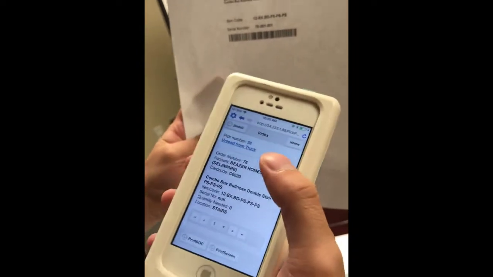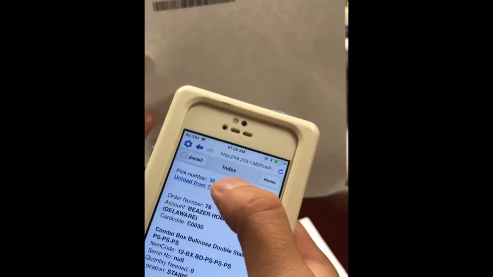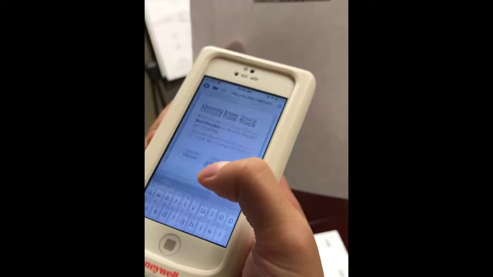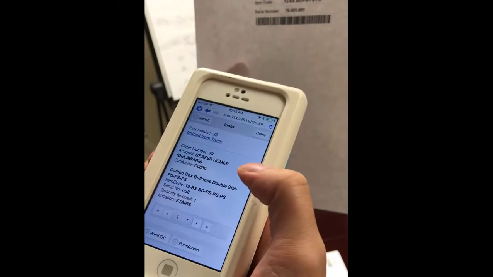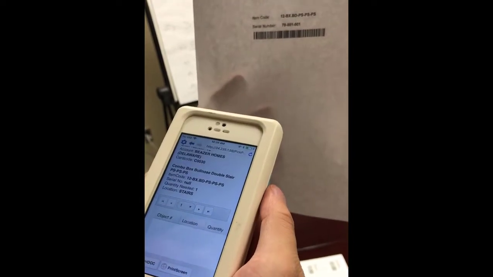If for any reason you need to unload it from the truck, you can press this button up here, and then scan the item. And once you hit Unload, it will then be unloaded.